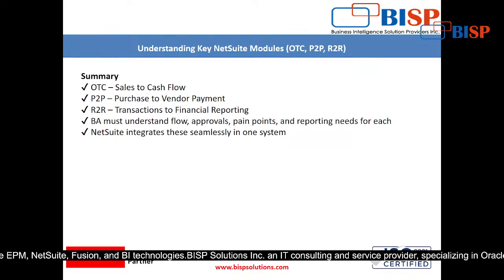P2P, purchase to vendor payment. Whatever we are purchasing will be reflected in the vendor payment bill, and it will also impact our reports. R2R means transactions to financial reporting, right? R2R means record to report, that means whatever is filled in your records should be extracted in the reports. Now many times there is an argument about why the reporting is taking too much time.